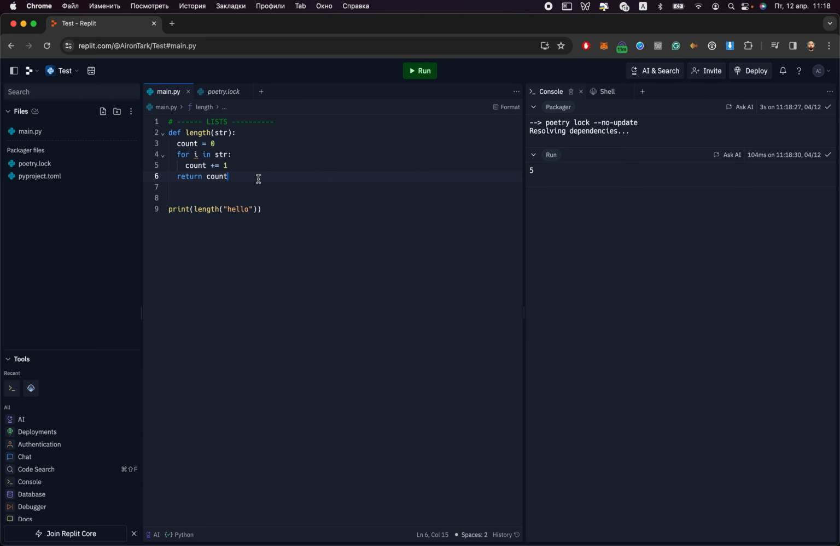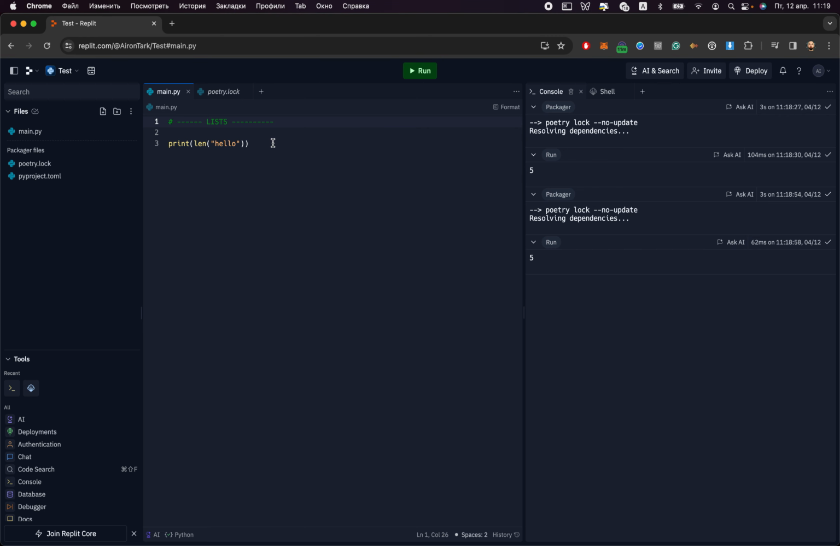But you know what? Python has a built-in function for the case, so you don't need it at all. Oh, sorry. Let me just delete it. So what you can do is use len. len is the built-in function for getting the string length. Yep, and that works. And let's test, will it work with the list as well?